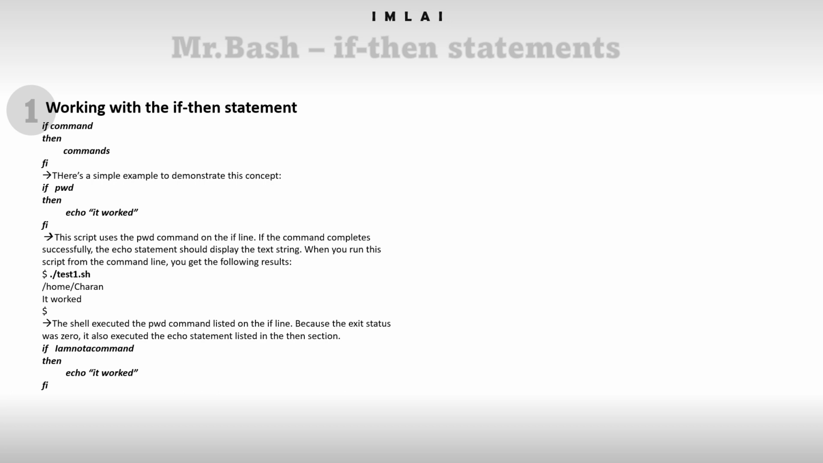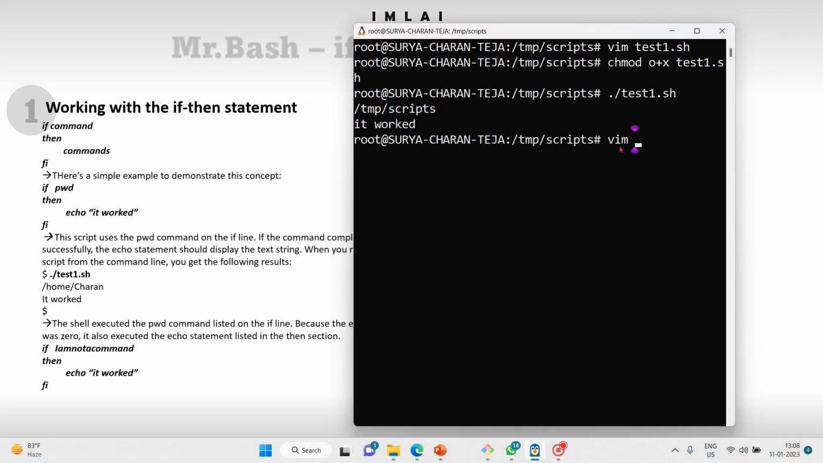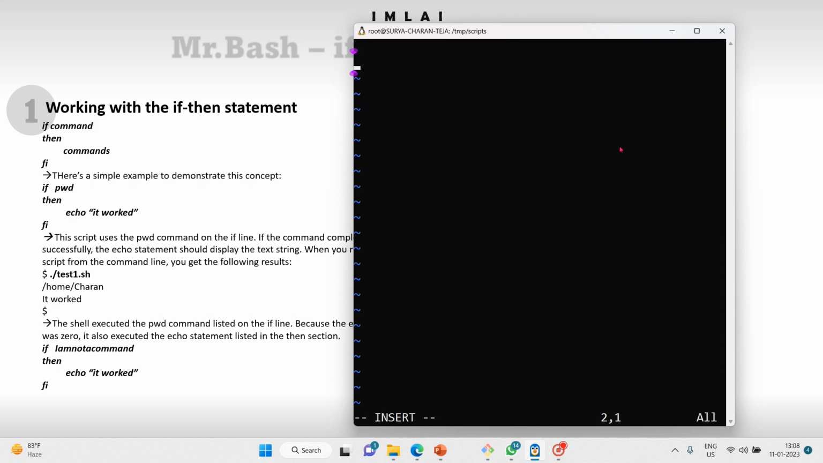For the following code that we are going to write, we will name it vim test2.sh. Sorry, I'll put the shebang first, /bin/bash, and then a space and a comment. This is to demonstrate if-then with an exit status code, and then we will write the code.